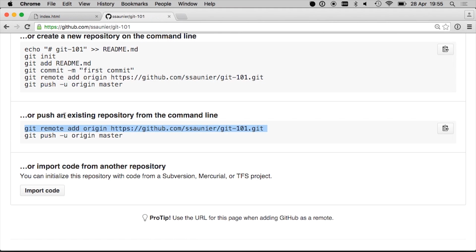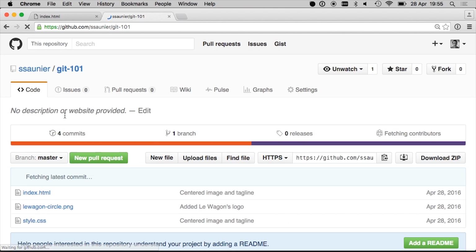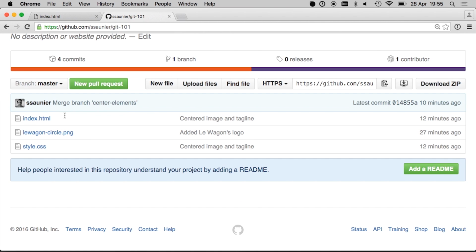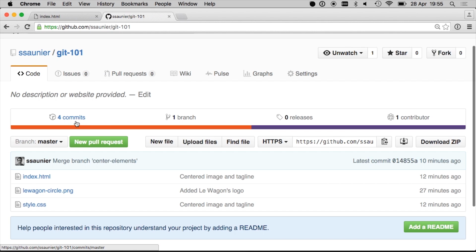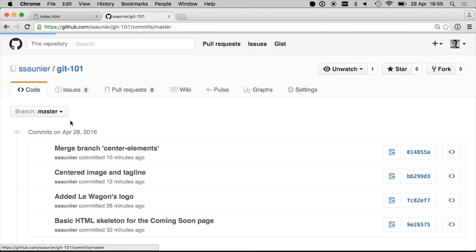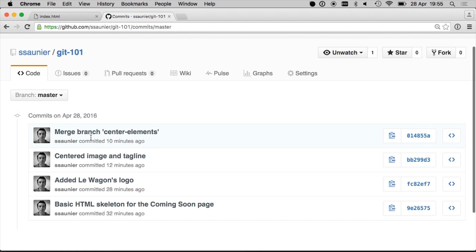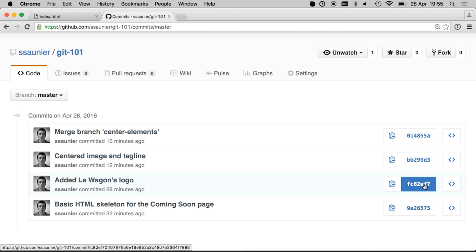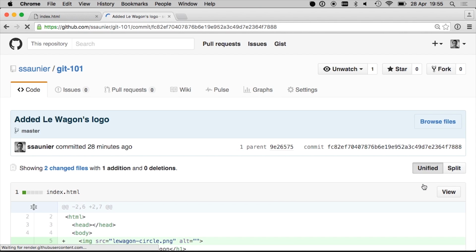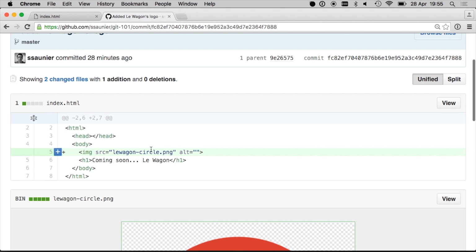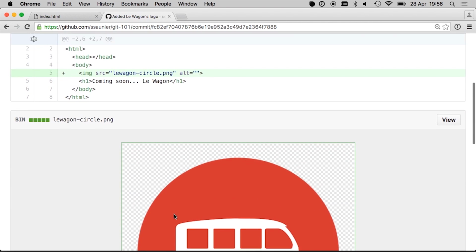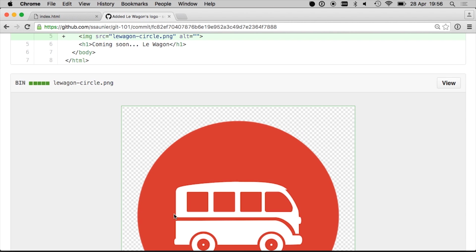So if I go back to the GitHub page and I reload the page, now I can see my code. So now my code is hosted on GitHub. You can see that there are 4 commits. If I click here, I can see all the commits I've been doing since the beginning of the workshop. For each commit, I can review what has been changed. So for instance, the second commit was about adding an image. So you have this line plus the image. So this is a visualization of one commit.